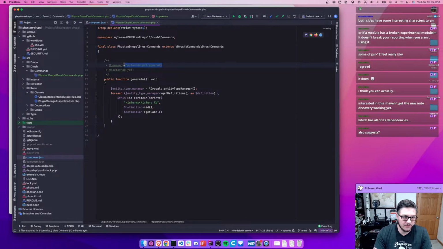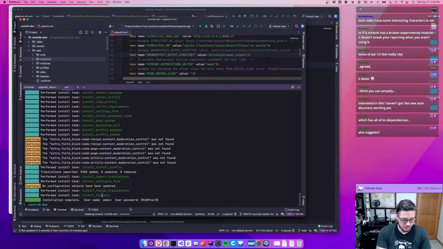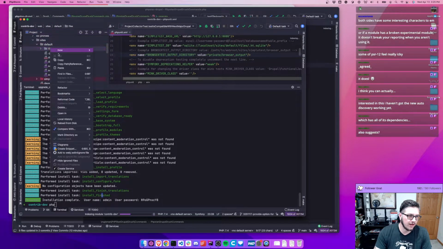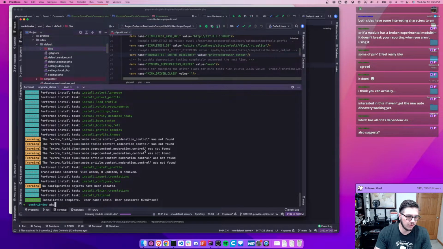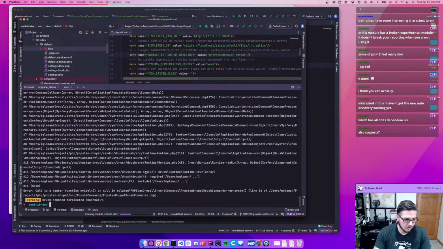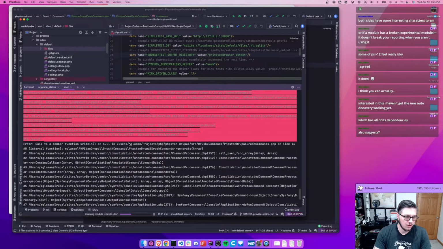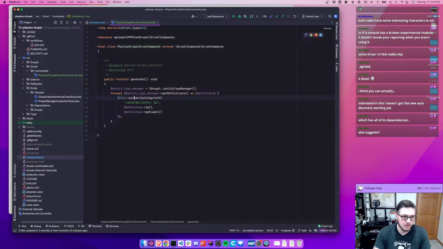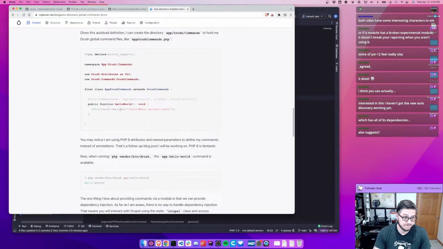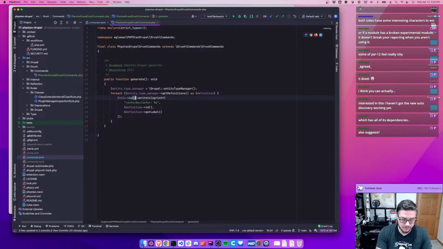And now if I go here, let's go sites, default files, mark as excluded. So if I do php vendor bin drush, it should detect my command. Oh. This IO. Oh man, my code has a typo in it.